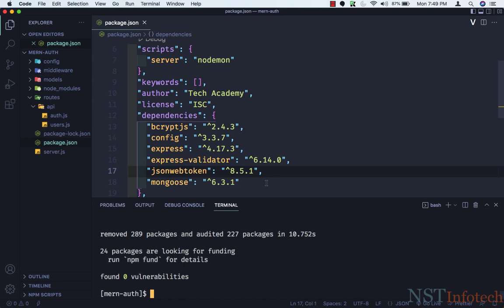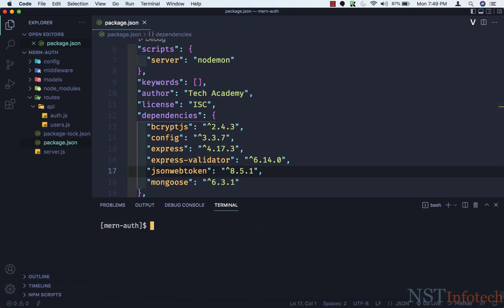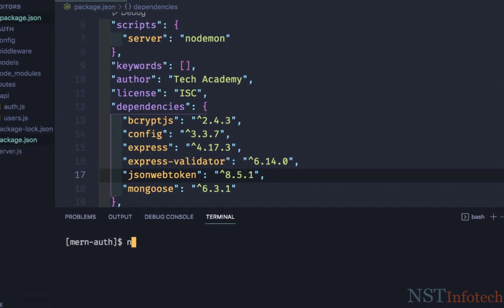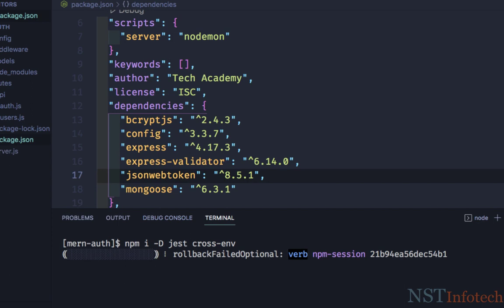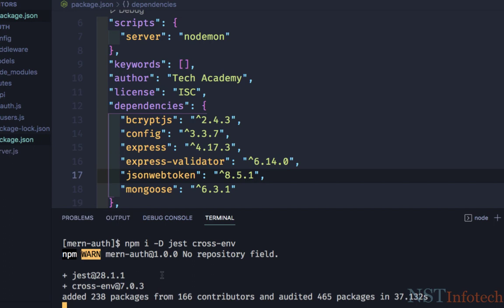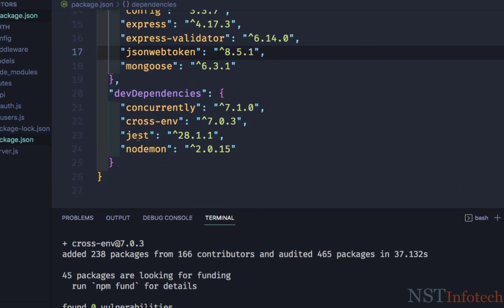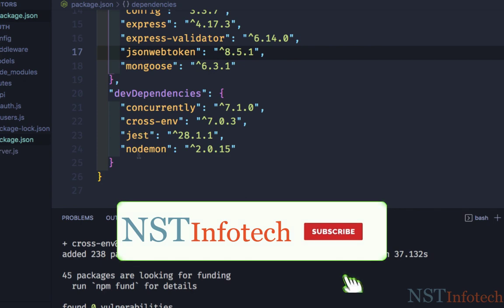Now let's install it as a development dependency. Let me first clear this. And here I'll type npm install. I is for install, space -D, which is for development dependency, and I'll type jest. And there is one more dependency that we are going to need, which is cross-env. And now we can hit enter. Now both the dependencies are installed as development dependencies. So this is jest and this is cross-env.